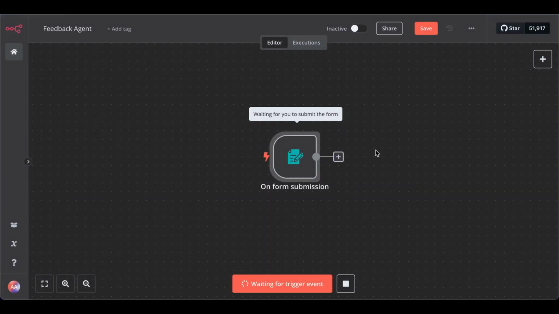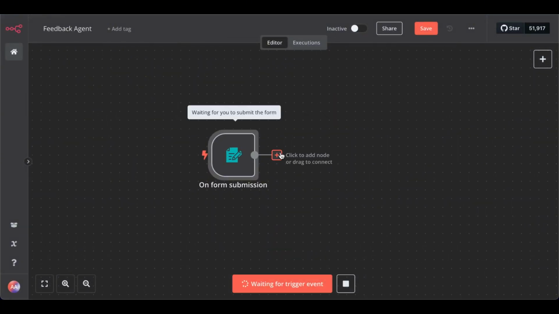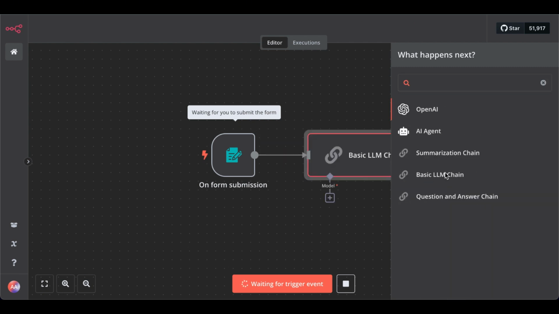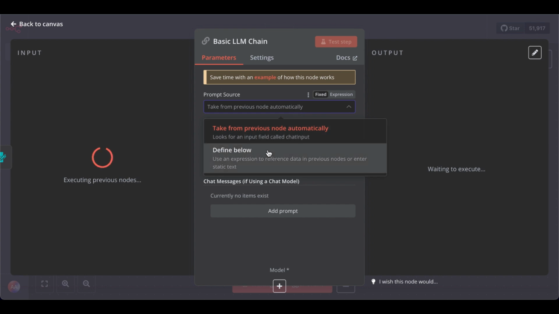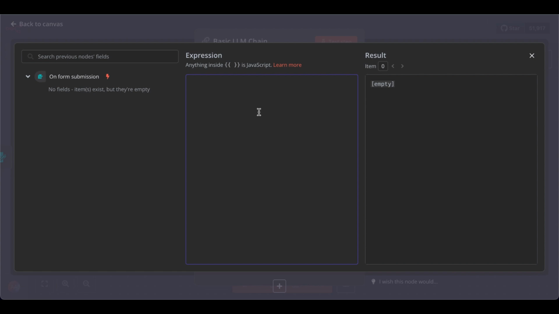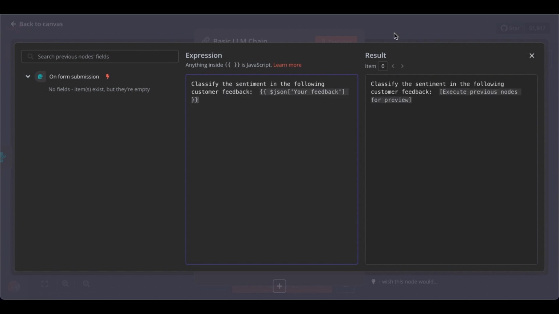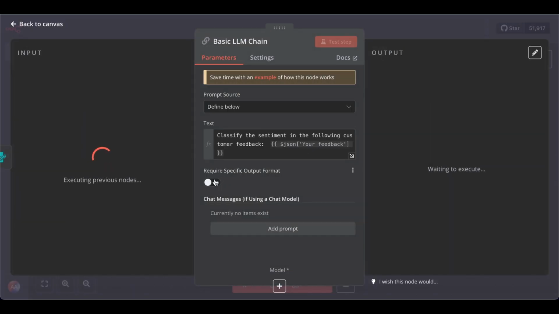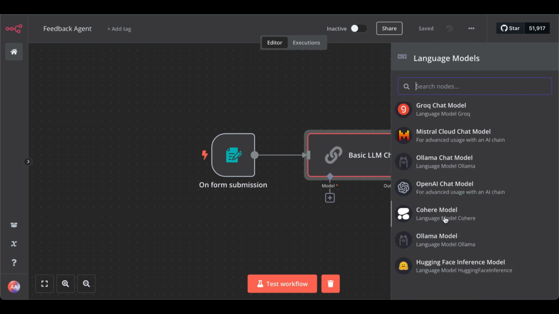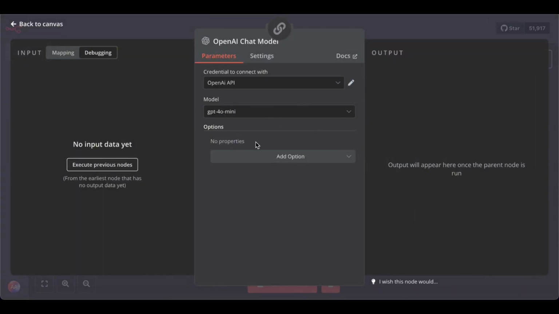Great, now that we have this, we add our next node, LLM, basic LLM chain. Let's change the prompt. Let me increase this and add this as the prompt. That will process the field your feedback. Quite special output. And that's it for now. Add the model. I select OpenAI. Mini is fine.